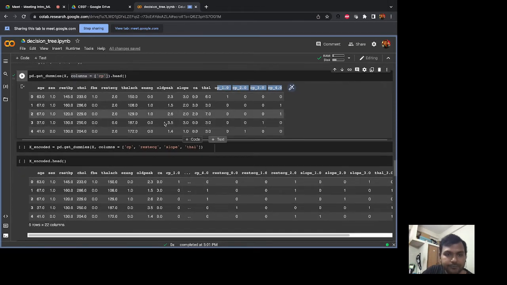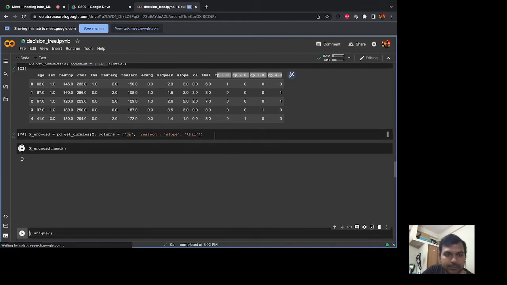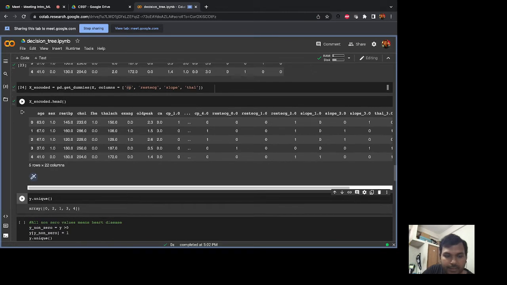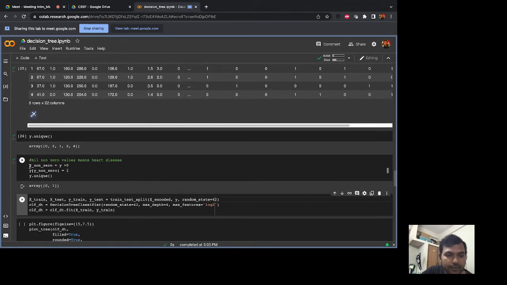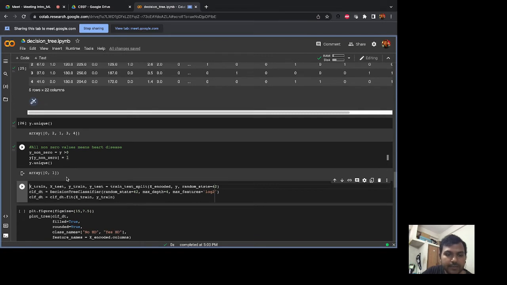Now you take a unique value of Y. Finally you want to do a binary classification. So 0, 1, 2, 3, 4 are different stages of heart disease. What you do here is, except for 0, everything else is heart disease. So all non-zero values mean heart disease, and you do this by this particular cell. You first select all the indices where Y is greater than 0, and you assign 1 to all of them. So finally your classification becomes a binary classification.